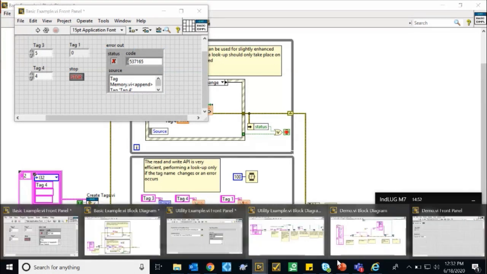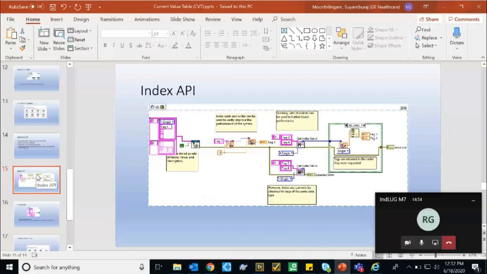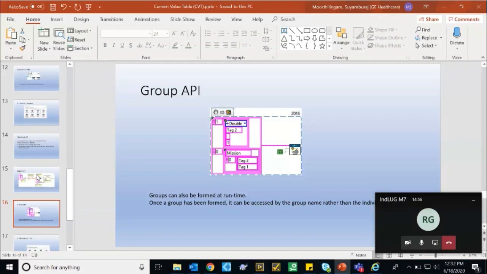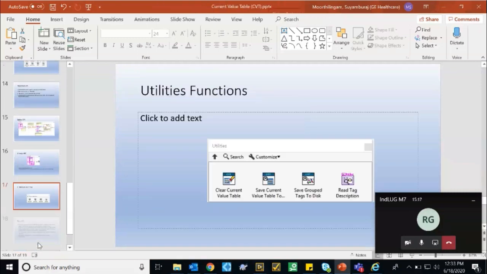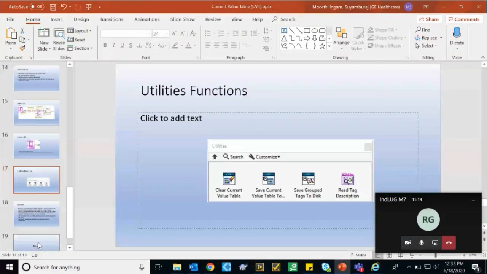Next, I just want to talk about the group API. The tags can be created individually, and they can also be created as a group. The group can be formed at runtime. This can be accessed by the group name, so here we are mentioning the group name, which is a user defined name. So these are the utility functions.